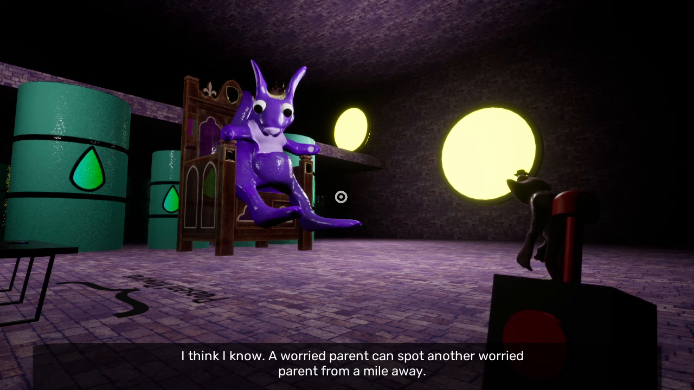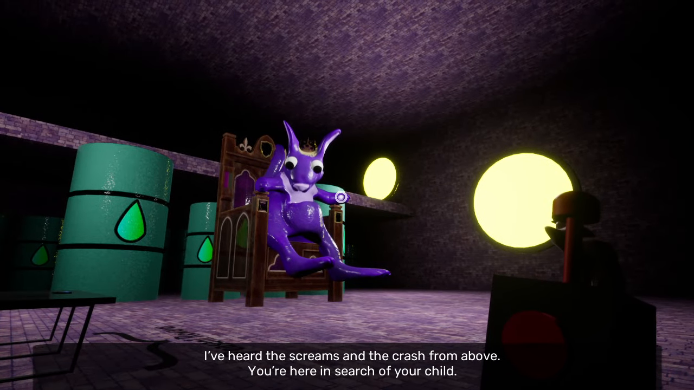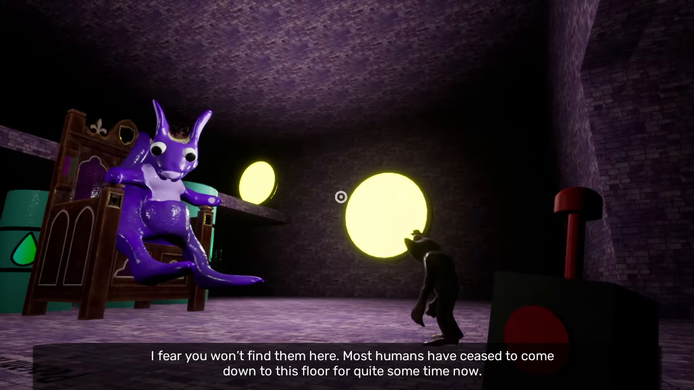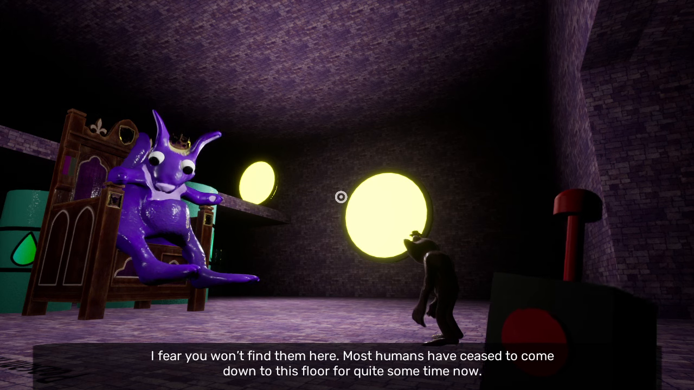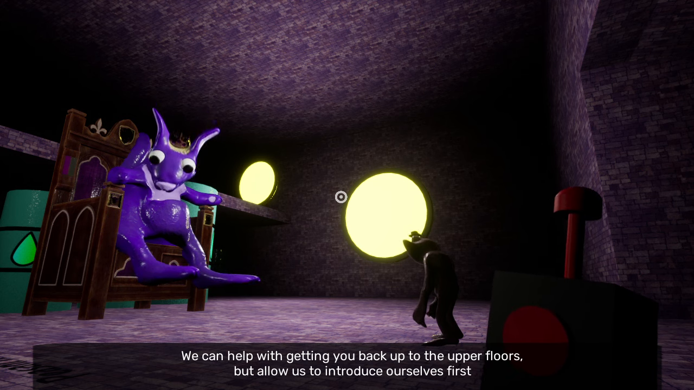A worried parent can spot another worried parent from a mile away. I've heard the screams and the crash from above. You're here in search of your child. I fear you won't find them. Most humans have ceased to come down to this floor for quite some time now. We can help with getting you back up to the upper floors, but allow us to introduce ourselves first.